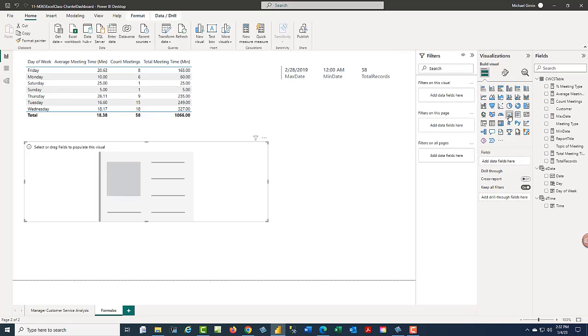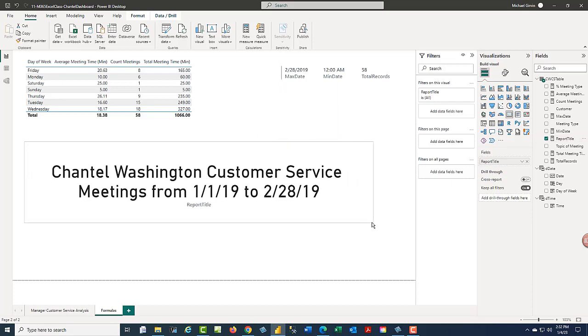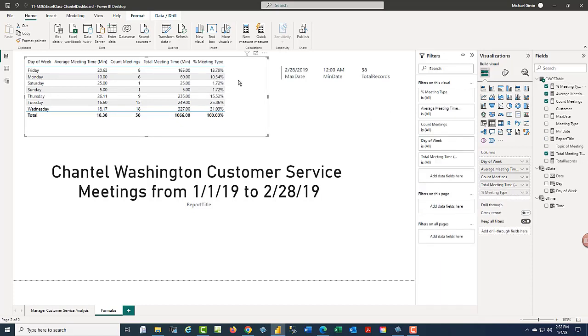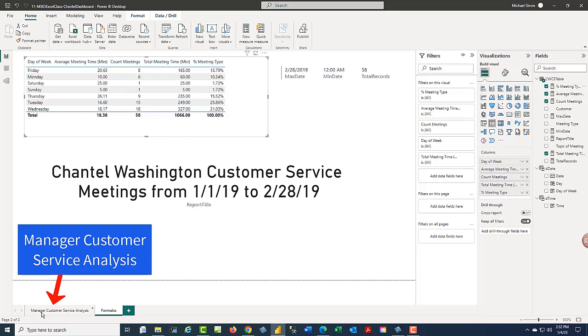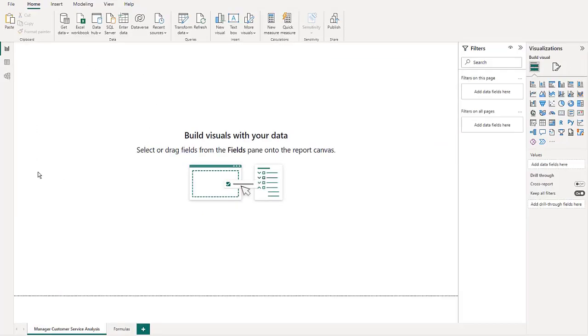There's our card. And check report title. And sure enough, that is looking good. Over here, I'm going to check the measure percent meeting type, and that is looking good. Now let's go over to where our dashboard will be created. Now we're going to create our visualizations here and create a dashboard.